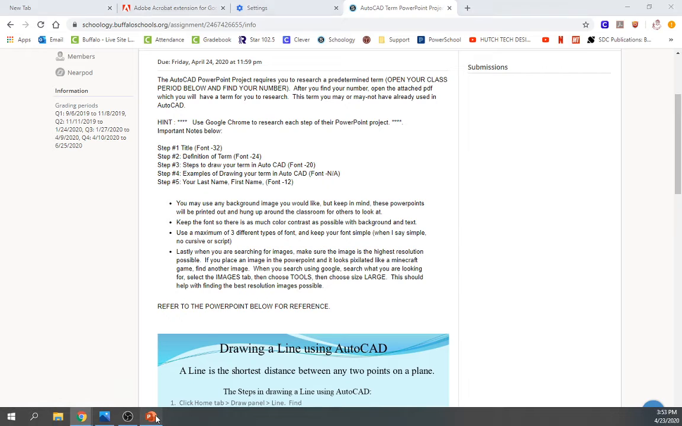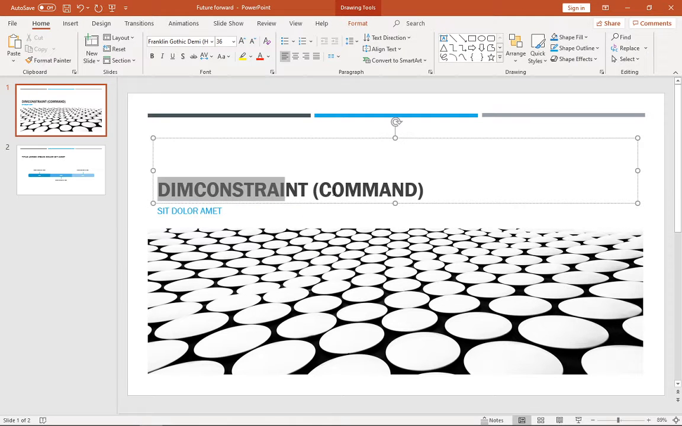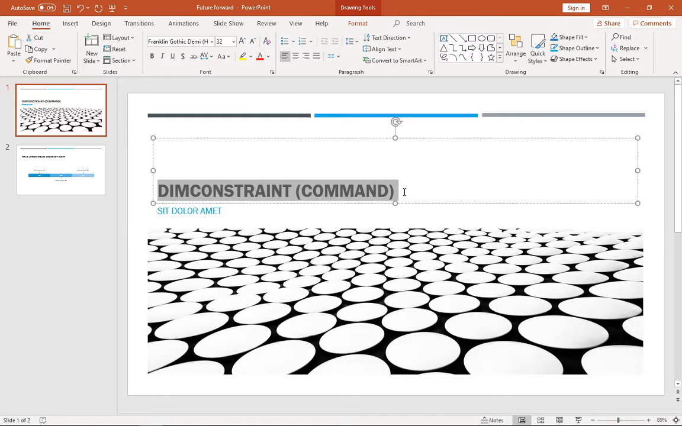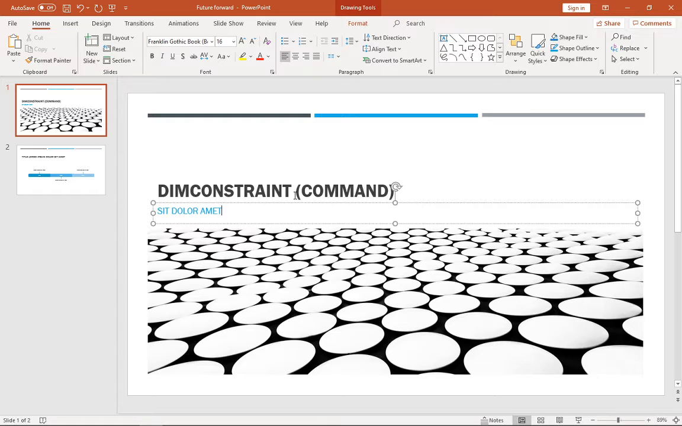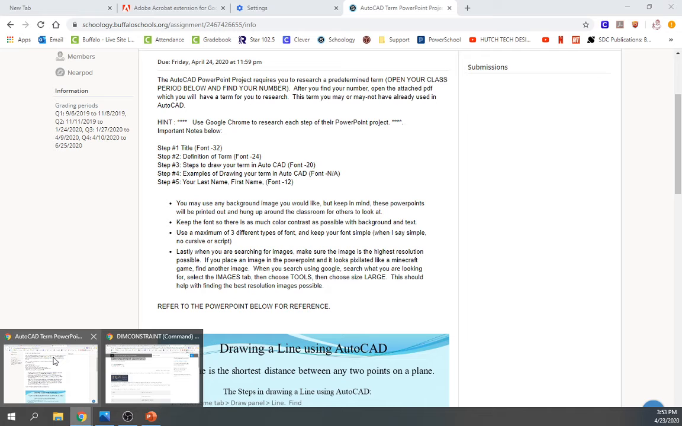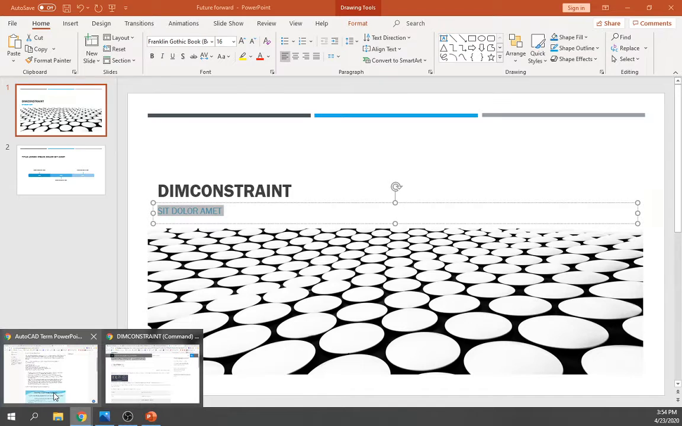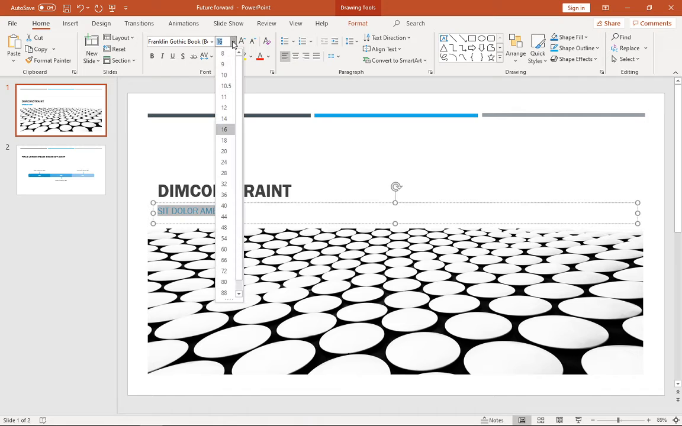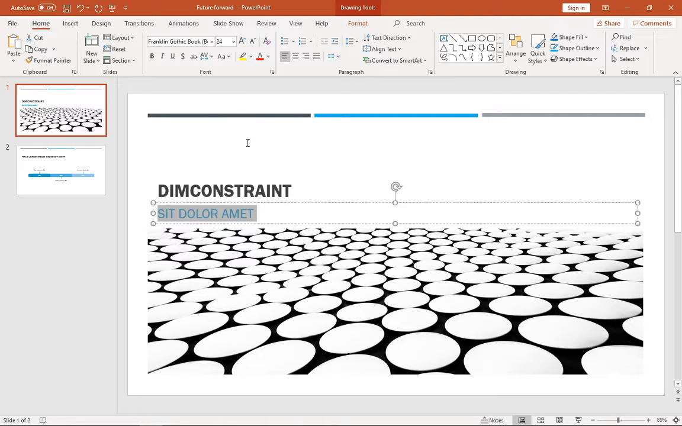So I'm going to come back down here, and I'm going to highlight all of this, and I want it to be a font of 32. Now, I probably don't need to have "command" afterwards, so I'm going to delete that. Next, I'm going to highlight this, and I'm going to come back over here because I can't remember what my font was. It was 24, I believe. Come back over here. Yep, font 24. All right, so I'm going to come up here, 24.